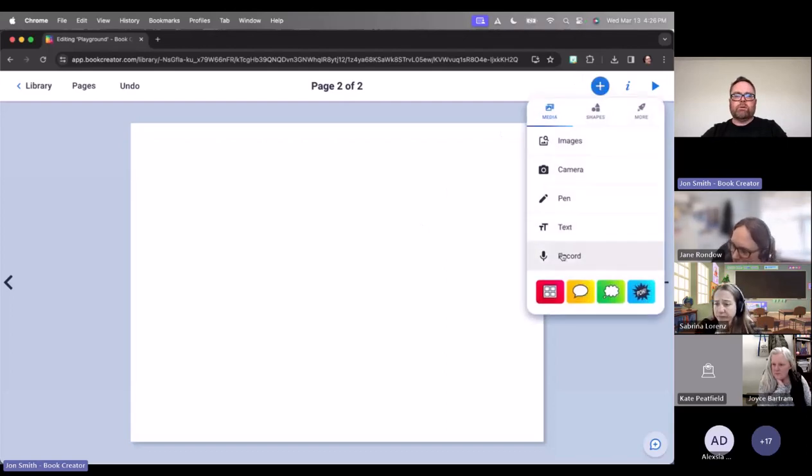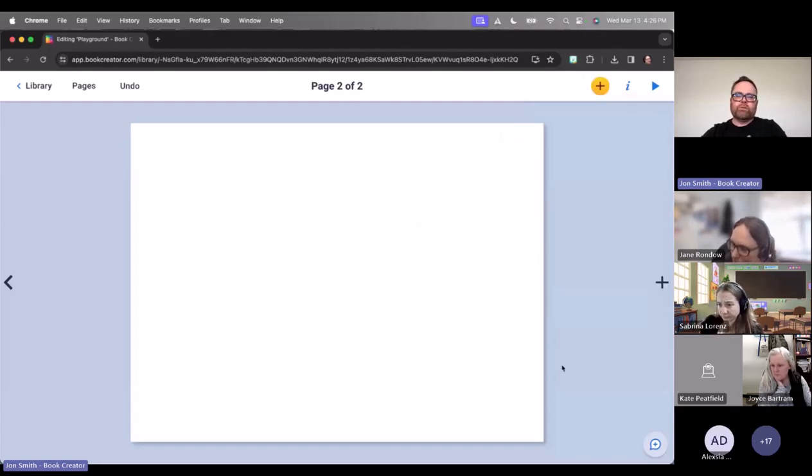All right, so again, like I said, the record button, very powerful because you can record your voice, you can record sound effects, music in the background. I've got kids using the record button to do their own podcasting inside of Book Creator.